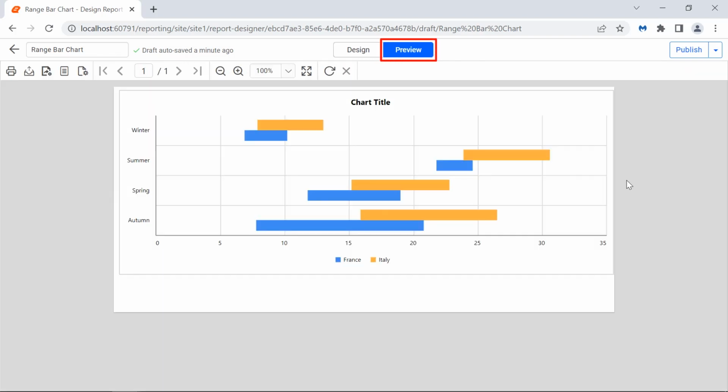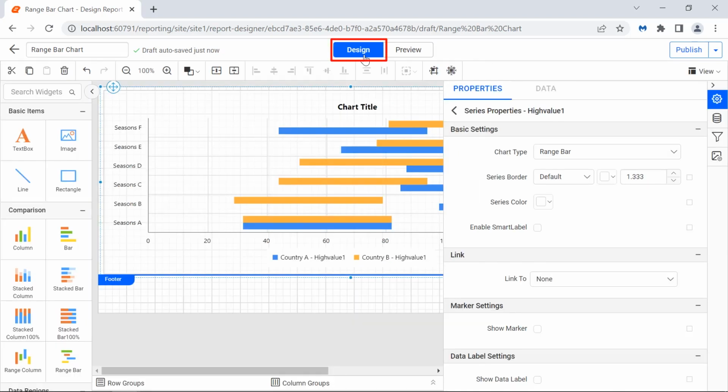Let's look at the chart preview. When I hover on each range bar, it displays a tooltip with country name, season, high and low temperature values for the range bar. Let's move back to the design mode.